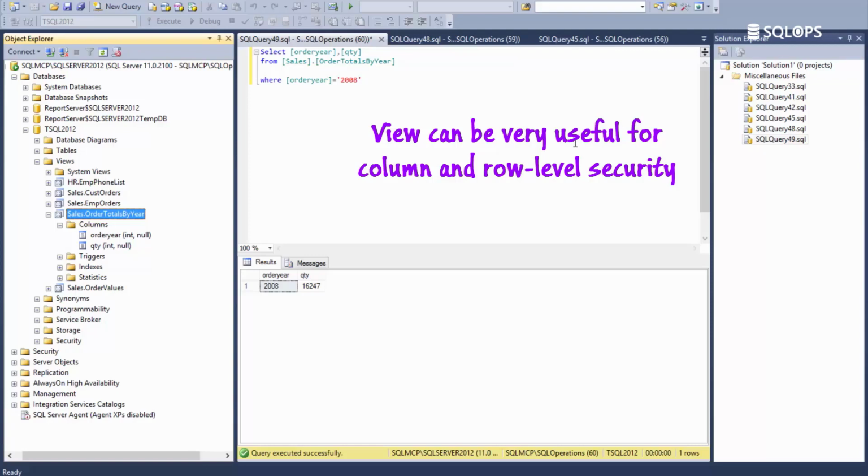Now that you've learned what views are, how to create them, and how to use them, let's learn about inline table valued functions in the next lesson.